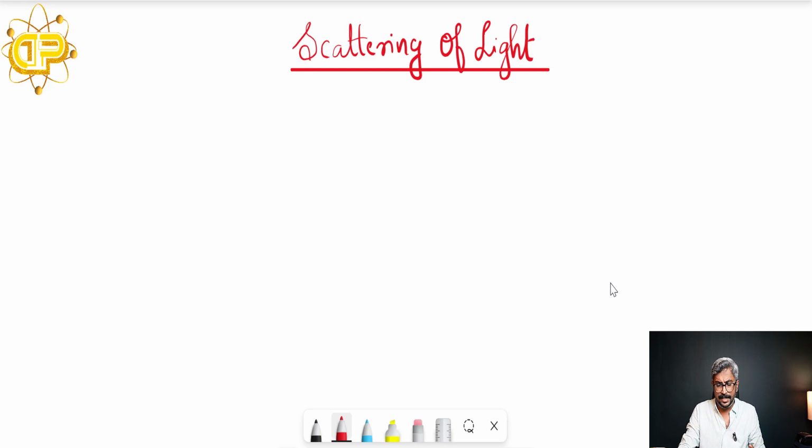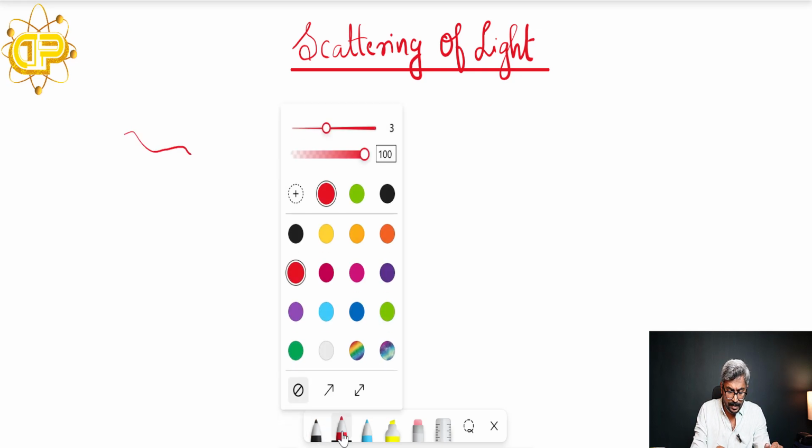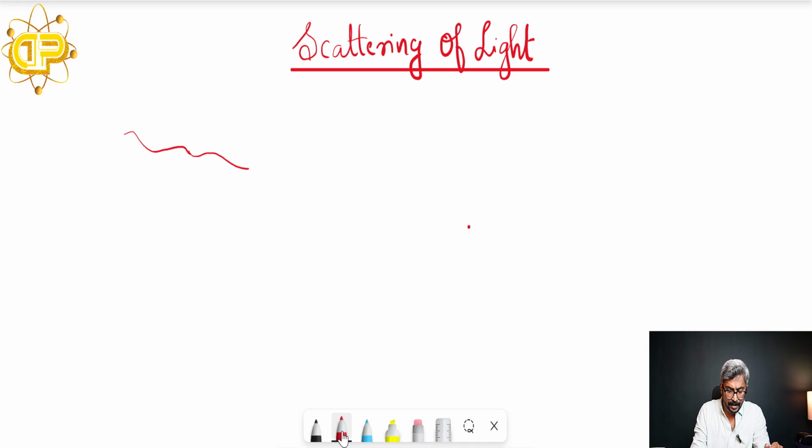So what is this scattering of light? Scattering means that if light rays, just imagine that light rays are here, interact with particles, then they will disperse, or we can say they jump into different directions after the interaction with particles. And this particular procedure is known as what?